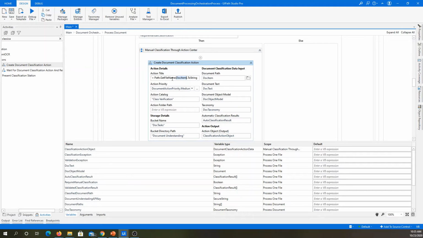So that's the action title, and the action priority can be anything as you prefer. I have it as medium, and the action catalog is class verification. You can provide any name as you wish.